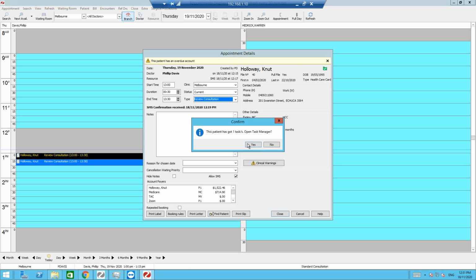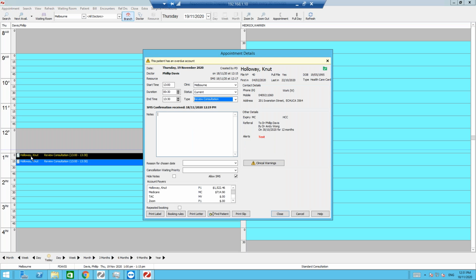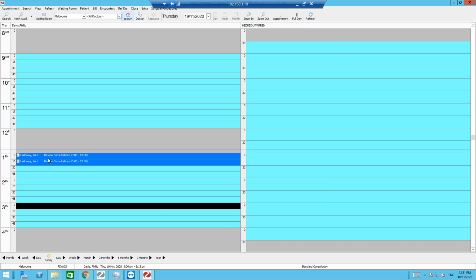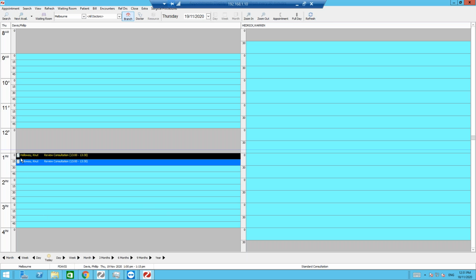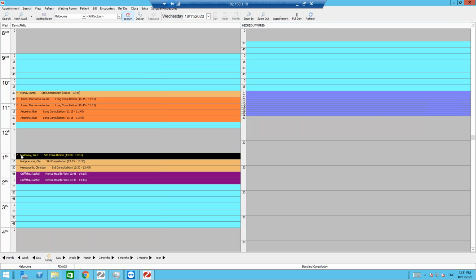I'm going to double click on this actually. I sent a patient an appointment reminder and the patient replied, and it'll basically come up with that icon on the left hand side. Inside the appointment details, when I double click onto it, it'll say SMS confirmation received 18/11 at this time. So there will be a note on the appointment details as well. And when the patient comes in tomorrow, you right click and attend, and it'll change this little green tick box to an attended tick, like this one.